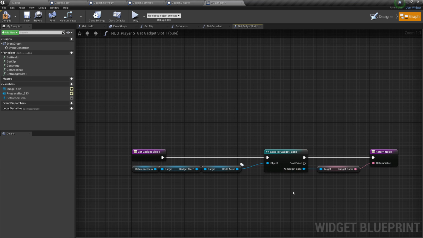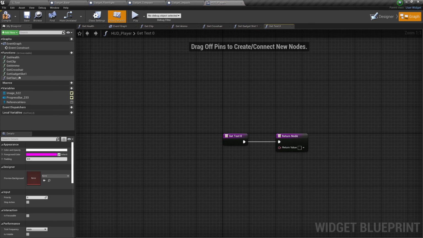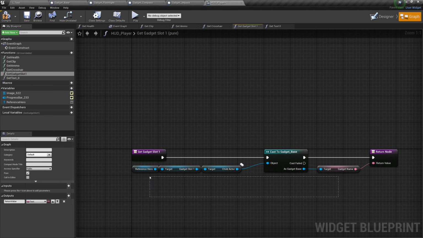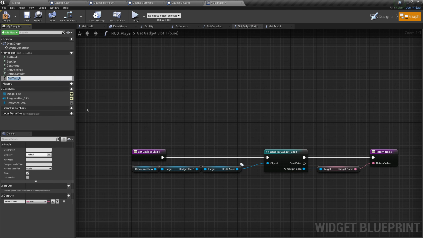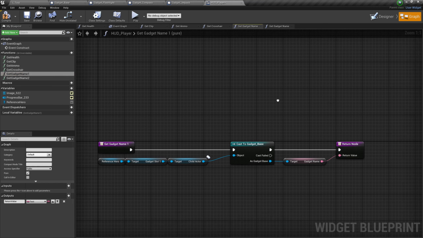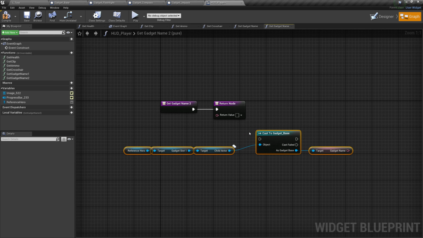And now all we need to do is repeat the same process for every other gadget slot. Back over to the designer, click gadget slot two, create binding. Back over here, I can copy this entire field. I'm going to name this get gadget name two, because we're going to need some other functions I've just remembered. So let's change this to get gadget name. Opening up that again. These are just opening in tabs here within the widget editor. Pasting that down.